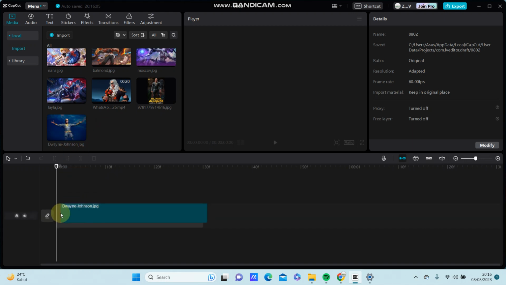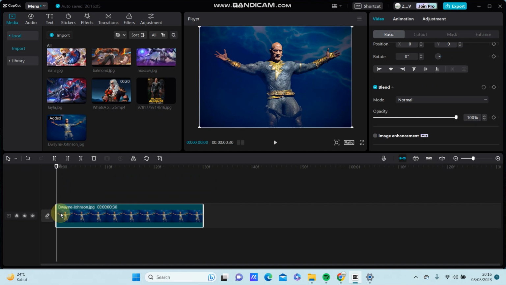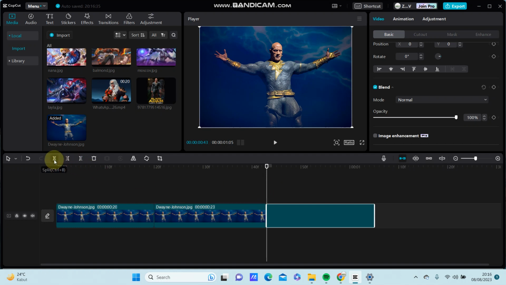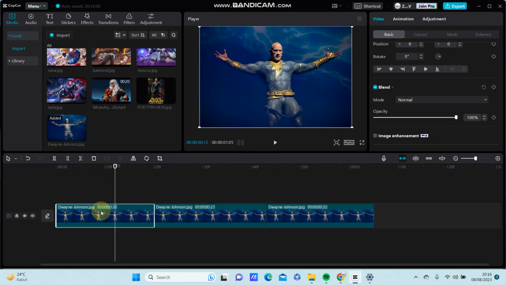Add your clip to the track. Basically, one clip can only be added one animation, but we can use this trick. You just split the clip into several parts, but I think the edit duration should be extended first, and then just split the clip. So for instance, I'm going to split the clip into three parts. Then you just add the animation to each clip.